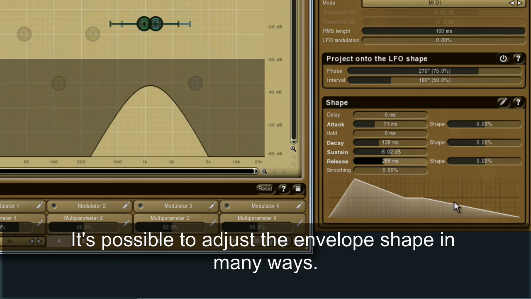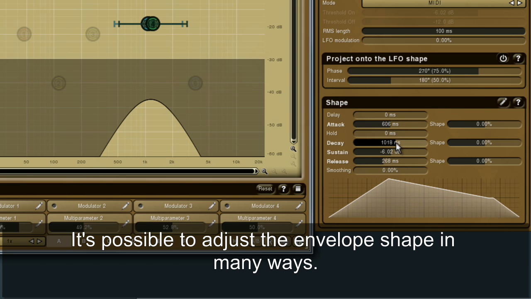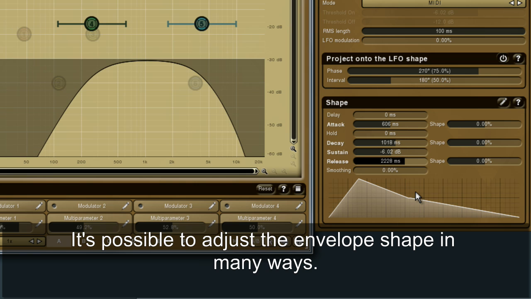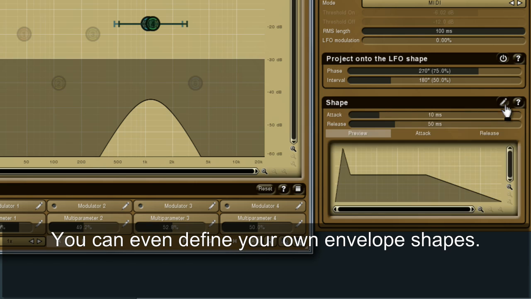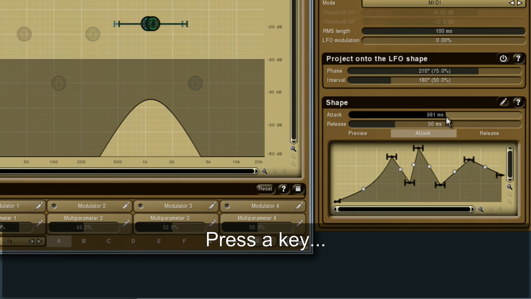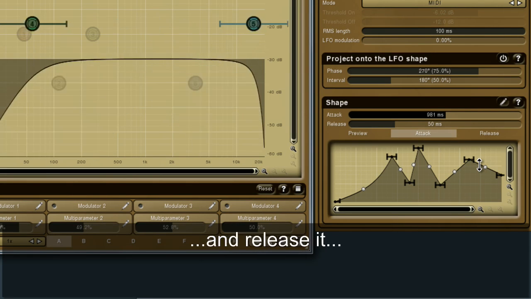It's possible to adjust the envelope shape in many ways. You can even define your own envelope shapes. Press a key and release it.